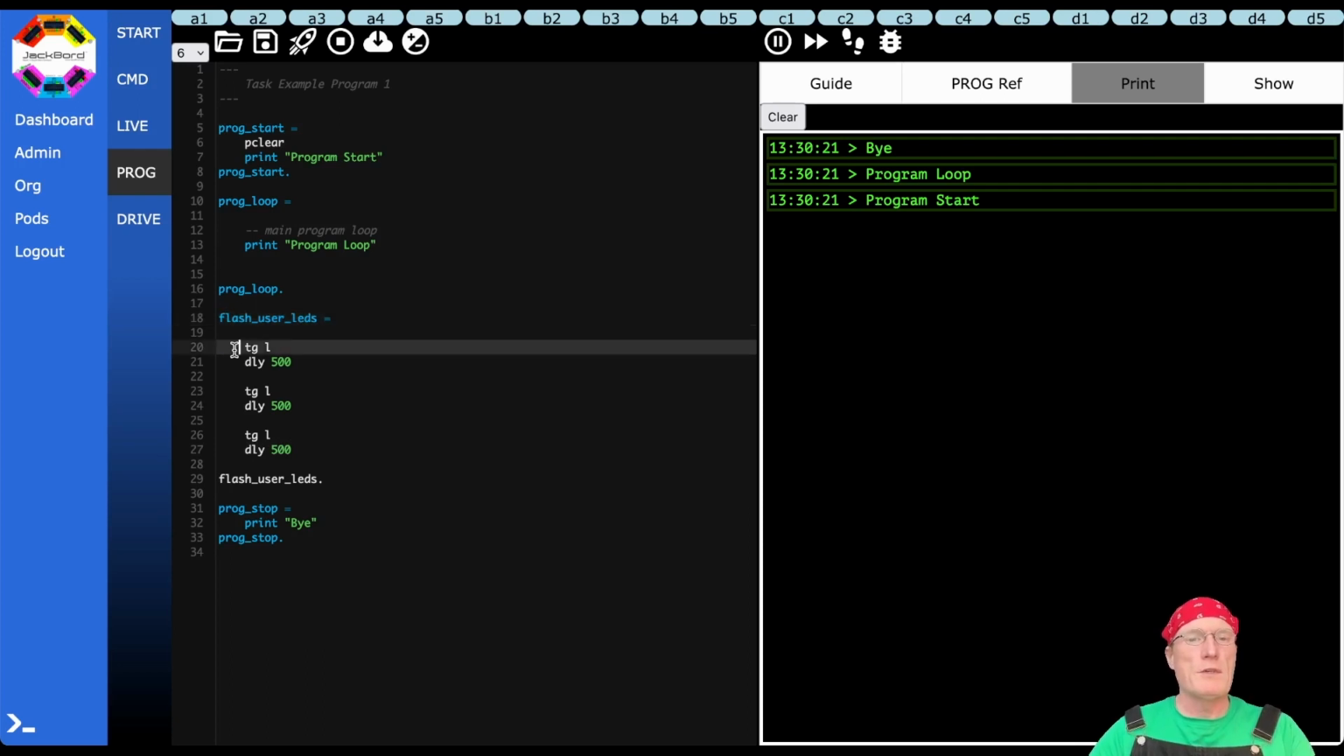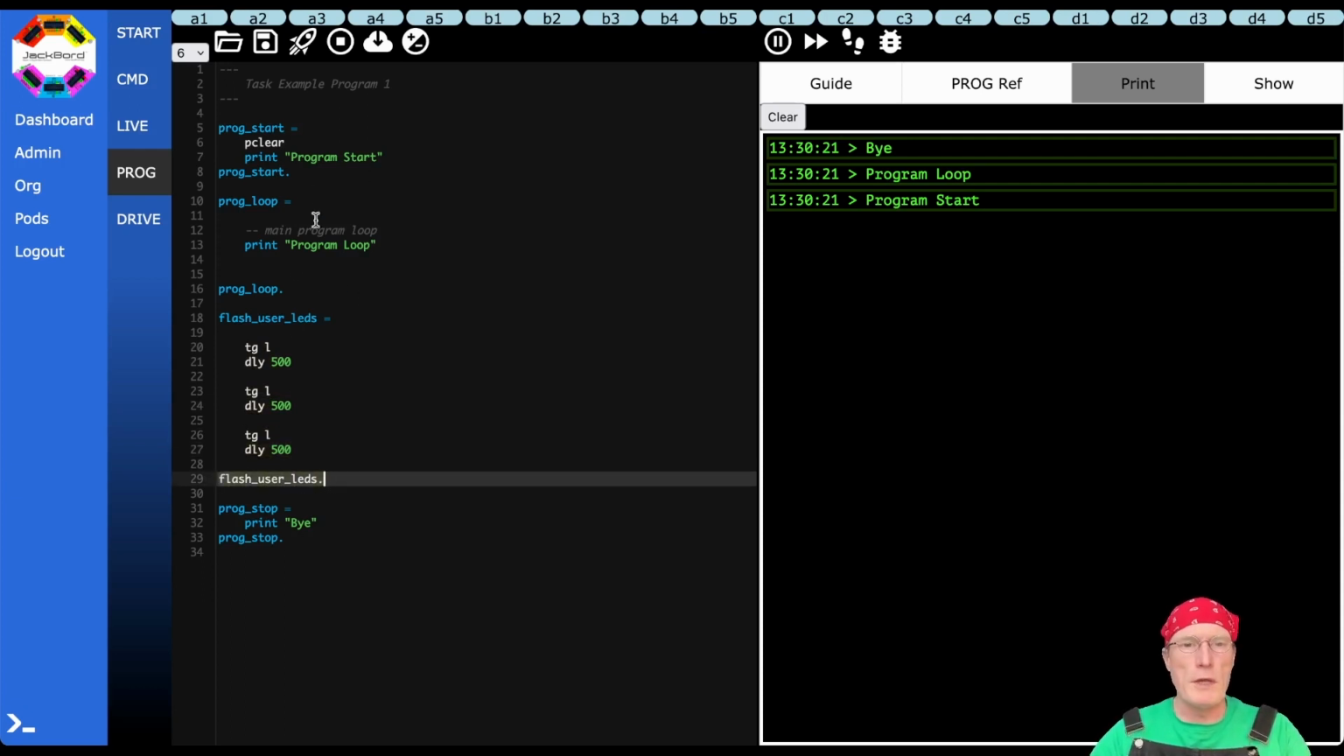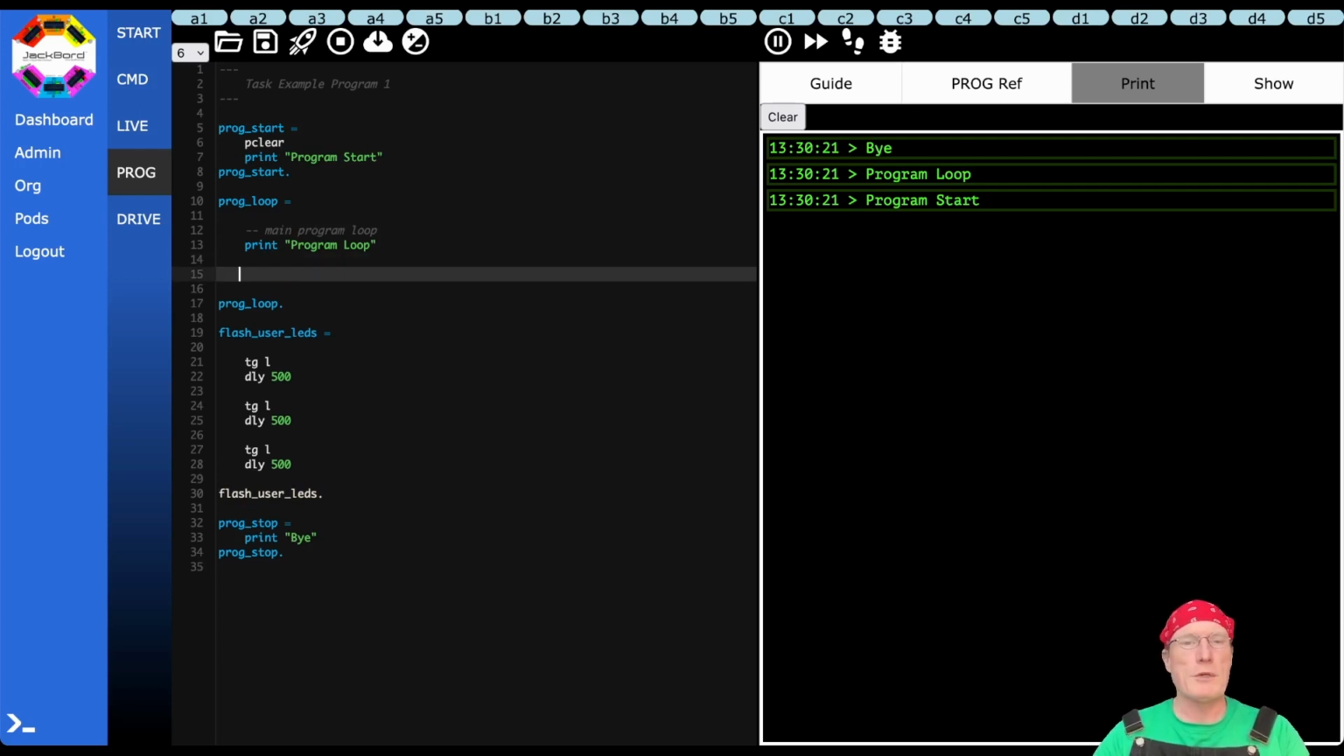flash_user_LEDs. First thing I do is toggle them on, wait half a second, then toggle them off, wait half a second, and then toggle them back on and wait half a second. And then when I get to here, I'll return to wherever I called my user task from. So what I'm going to do is I'm going to call it from here.